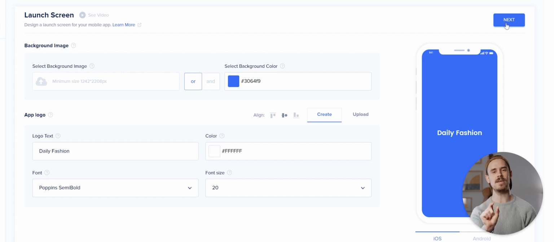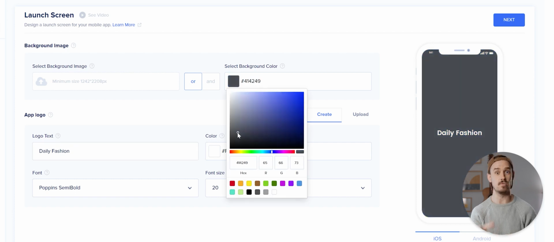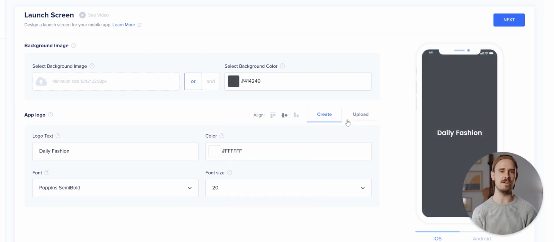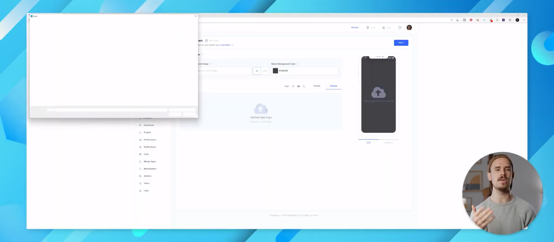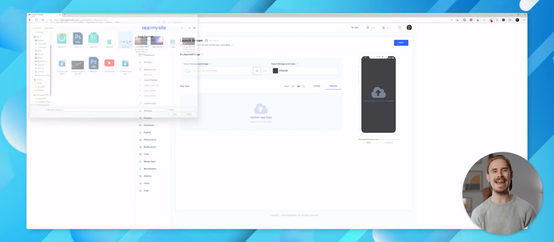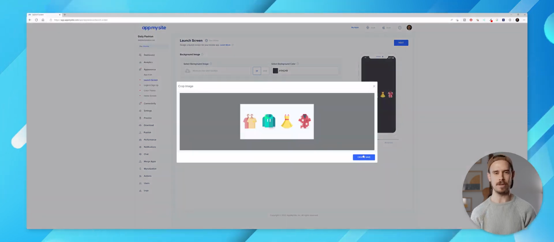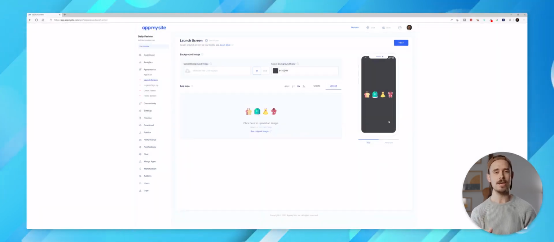With that done, I can tap on next and I'll now be taken to the launch screen section, which is the screen you see straight after opening your application, but before the actual app content loads. And again, we can either create one right here by adjusting these various parameters, or we can of course use the upload function again to add our own images, which is what I'm going to do. Okay, with that uploaded, I'm going to hit next.